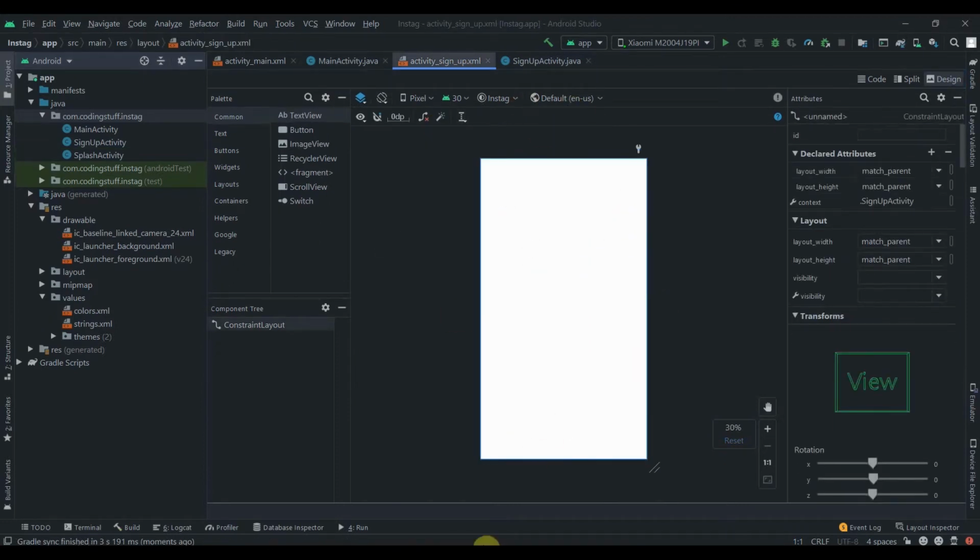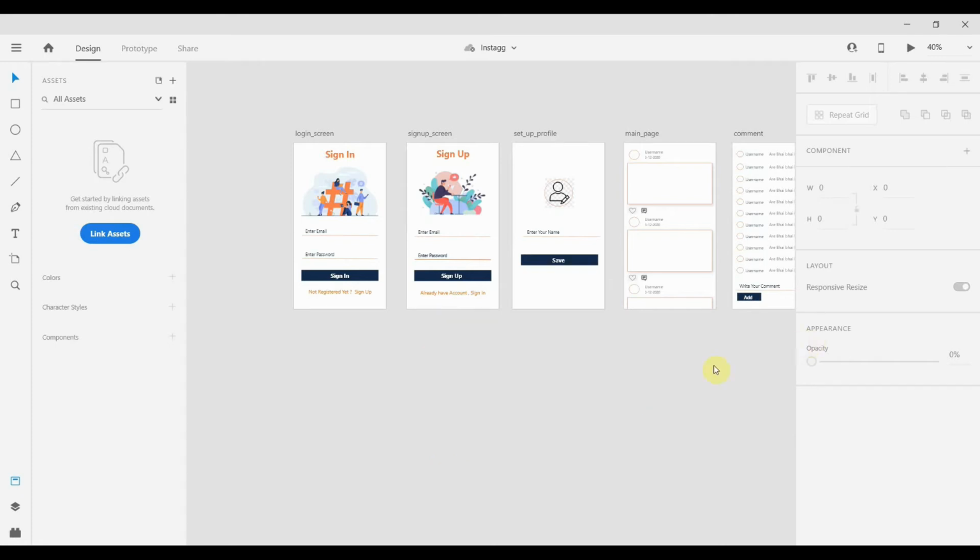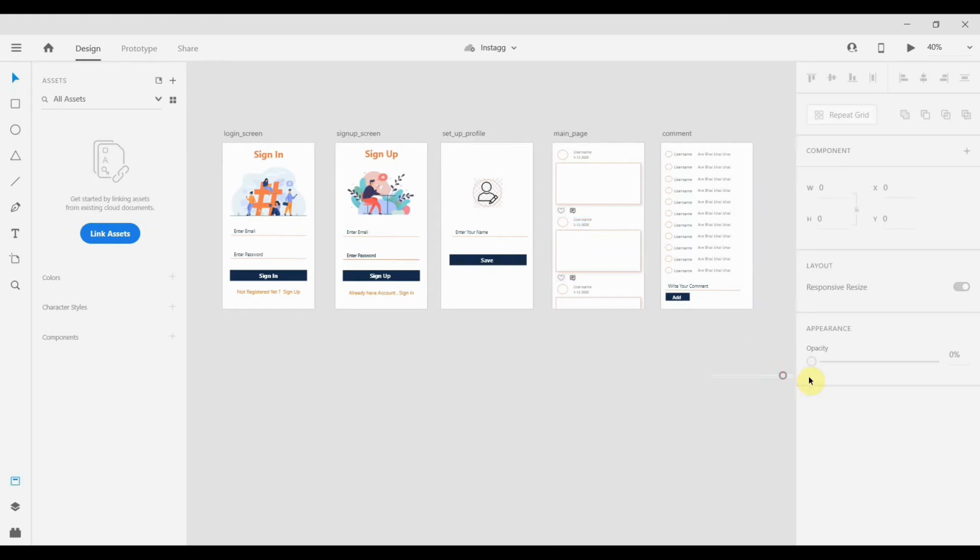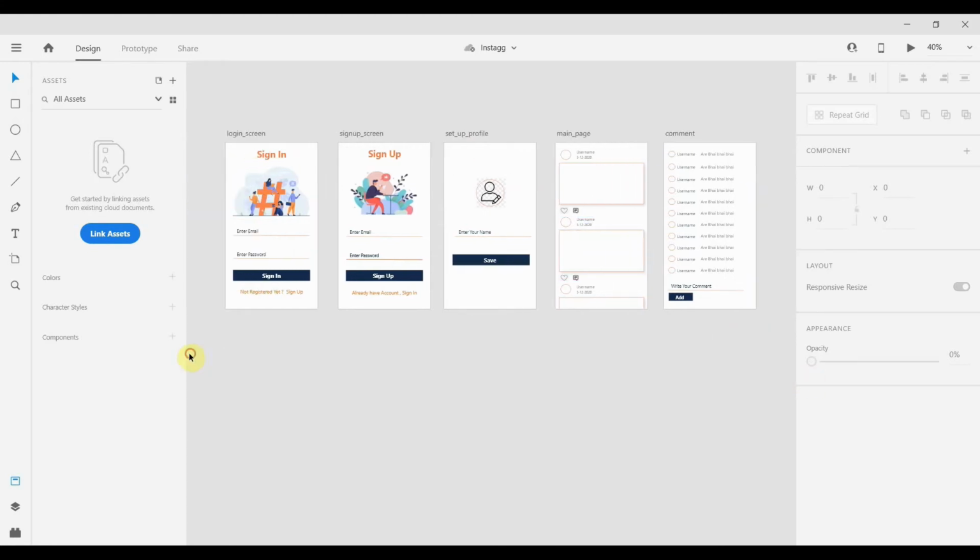Okay, so let me show you the design that we'll be implementing. This is the login screen and sign up screen, then setup profile, main page, and comment screen. So first we'll design the sign up screen. This image I have downloaded from freepik.com, and I have added the attribution in the description box. If you want to use the same image, you can check it out and add credits to them.